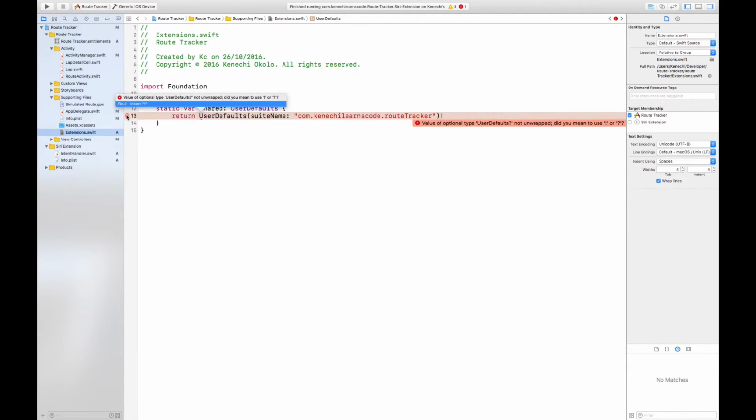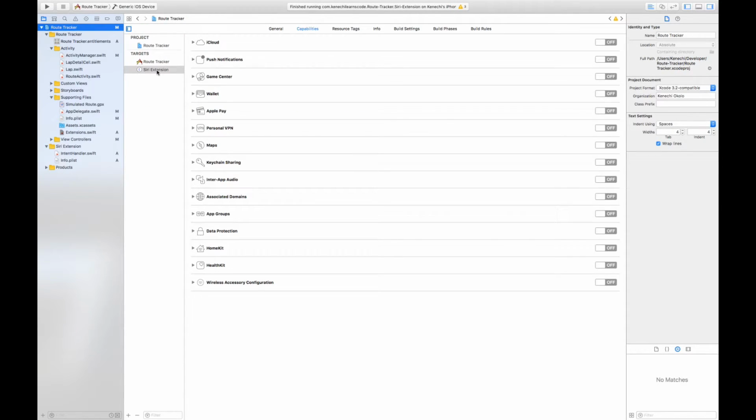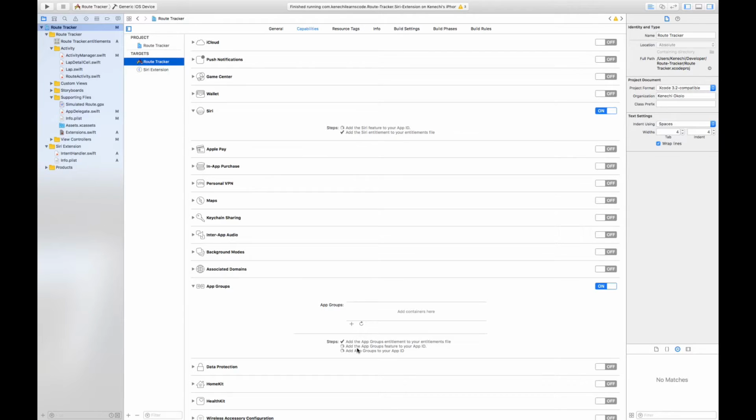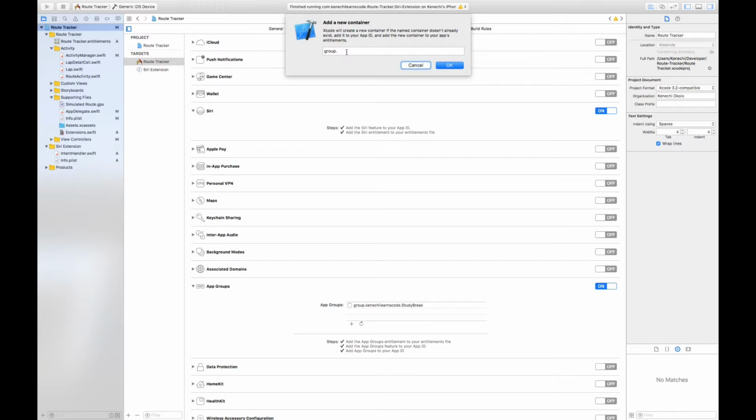Cool. Now, once you've done that, you need to head over to our target, route tracker, and we need to add the App Groups capability. And we wait till we get the three ticks. And this is one I have from something else. I probably shouldn't show you this because someone could go and brick my app by using the same thing. But all right, I'm going to go ahead and add another one. Group dot Kinechi Learns Code dot route tracker.